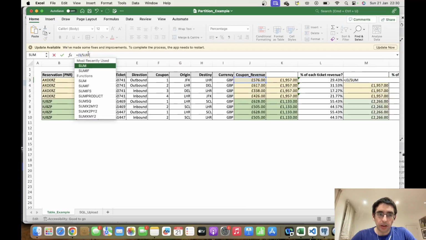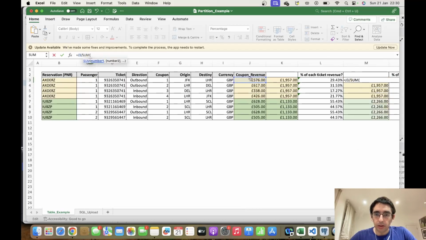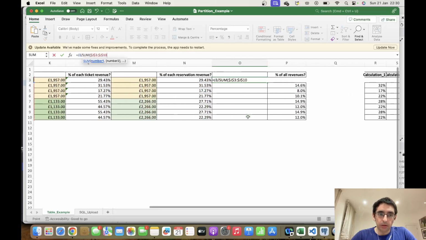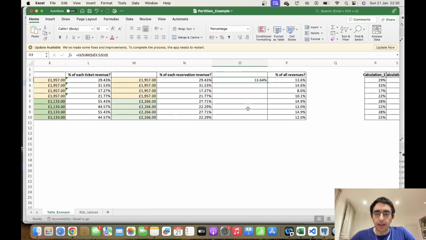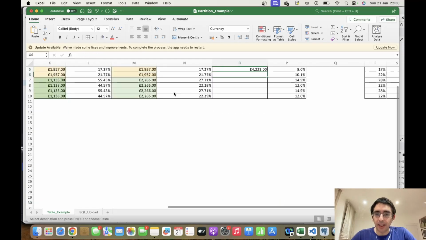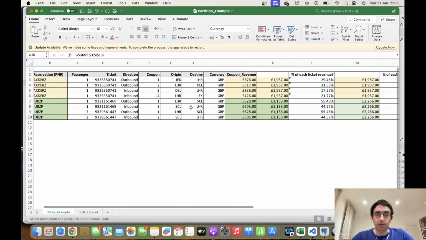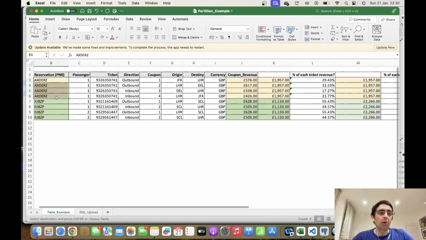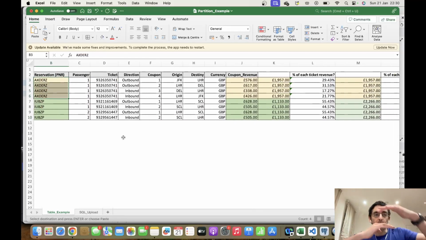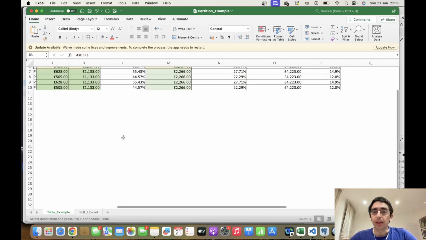How do we present the overall revenue time and time again? How do we run this partition when there's no variable to split? Because we don't want to split it, right? We don't want to split it by rows 3 to 6 and then 7 to 10. We want all of the rows together.